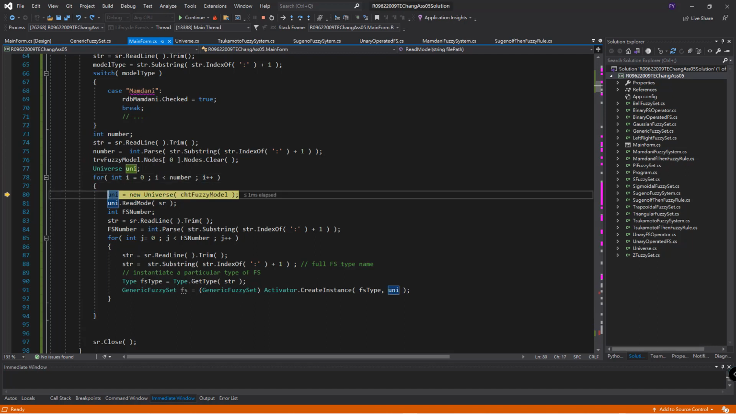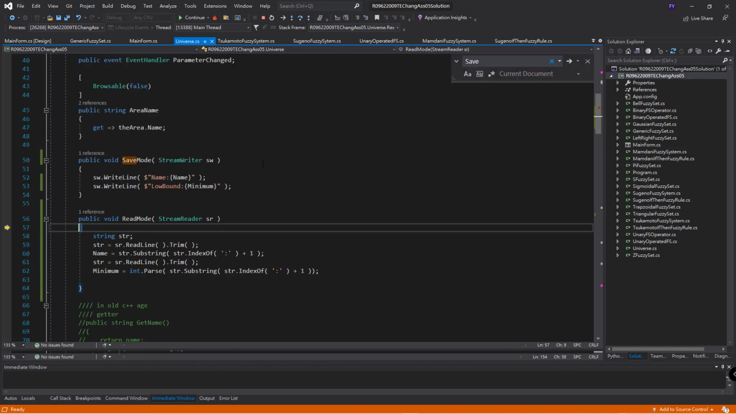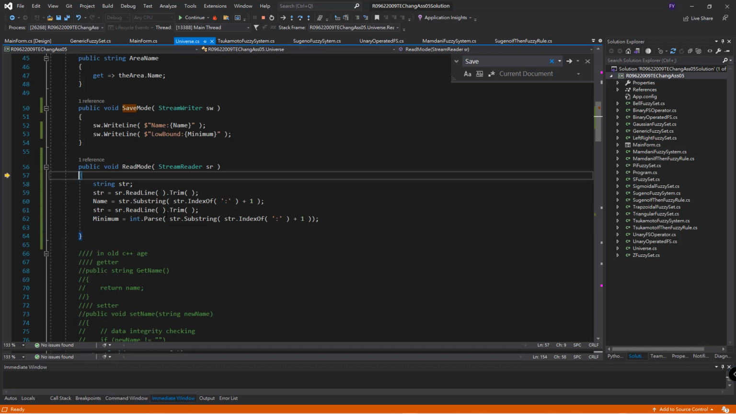Here we instantiate a universe first by sending the chart model into it. So we create that universe first. And then we let this newly created universe object read related data from the file. So let me step into this function. F11 key, and we came here. So we came to this newly created universe, and we try to read in its related data.